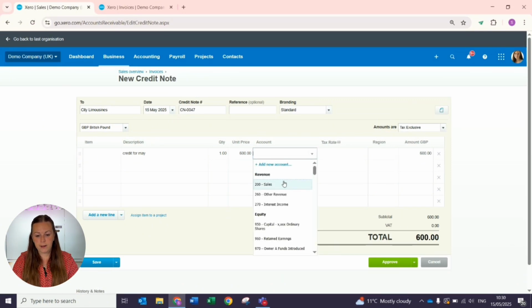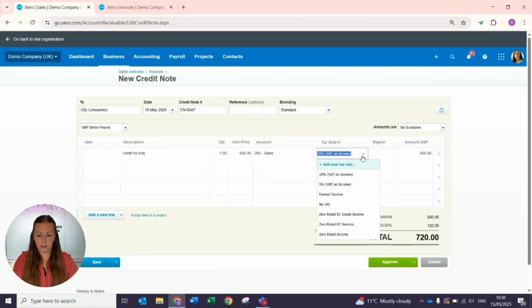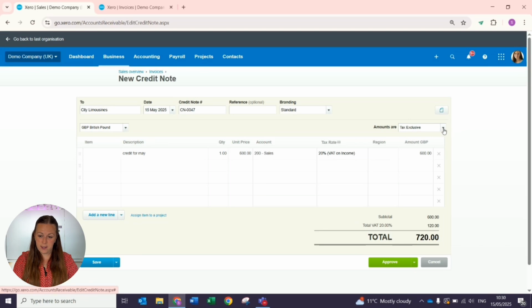We then want to put the credit against the same nominal code that the sale went to, and the system will automatically add VAT onto that. If you need to amend the VAT rate, you can drop the tax rate option down. And if that credit should be including VAT, you can change that to be inclusive as well. And then once you're happy, you can approve the credit note.